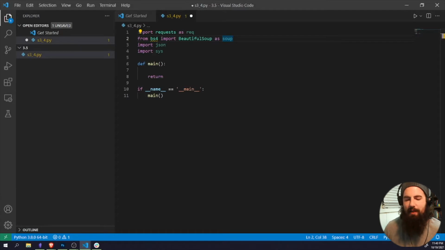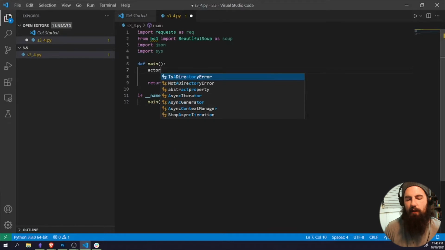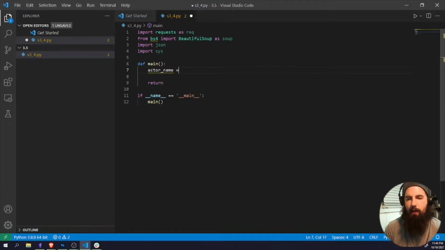So, like I said, we want to grab the actor's filmography, which is all of the films that the actor has been in. First we're going to get some information from the user. That's what sys is for. Sys is useful for getting command line arguments. So we're going to say actor_name equals sys.argv[1]. What this line is going to do is grab the first argument that the user passes to the command line.